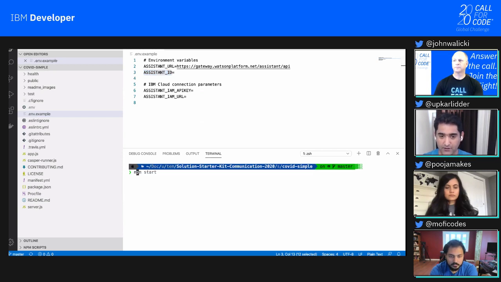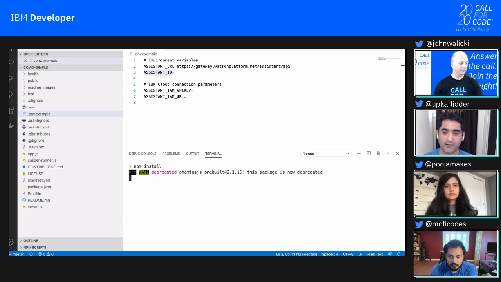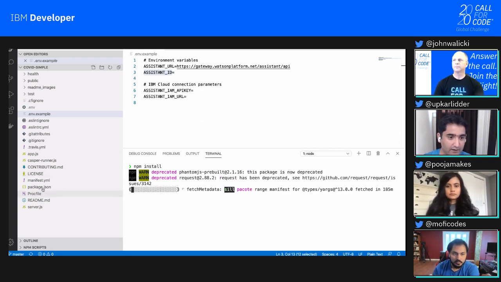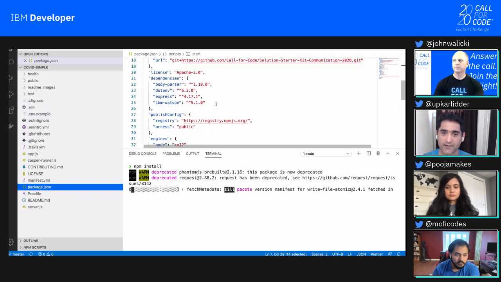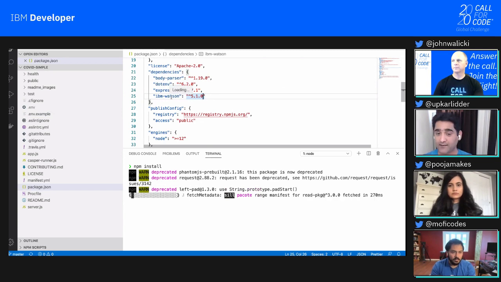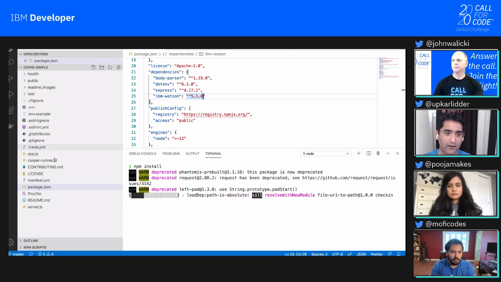So I want to do an npm install. What that does basically is it grabs all of the packages in my dependencies in the package.json file. So if I go back to package.json, it's essentially grabbing all of these dependencies, the body parser, the dotenv, the express framework, IBM Watson SDKs, and it's installing it locally into a folder called node_modules. So you'll see that folder show up here as soon as this finishes. So give it a second.